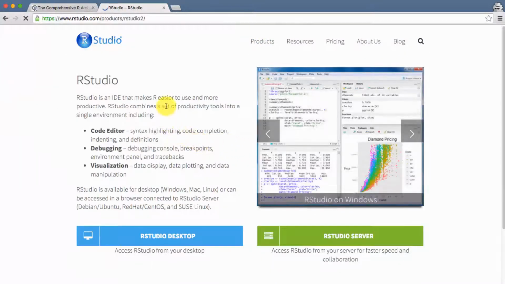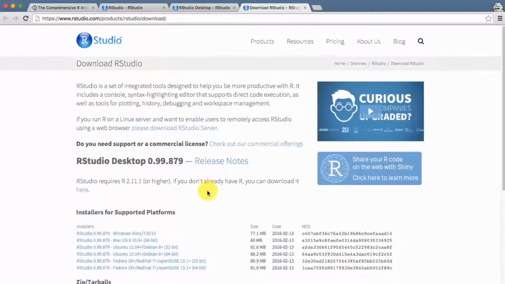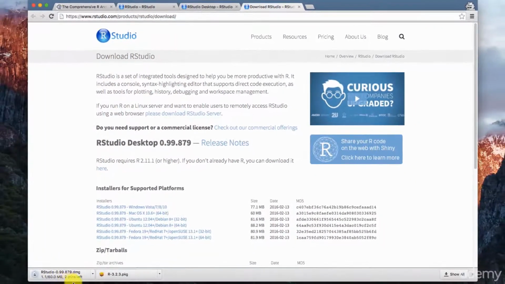Now here we can just download RStudio desktop. That's the one we want. And download RStudio desktop open source. That's the one we want. So here, once again, you will need to select your machine type, Windows or Mac. I'm going to select Mac, and this is another 60 megabytes. So let's give this some time to download as well.